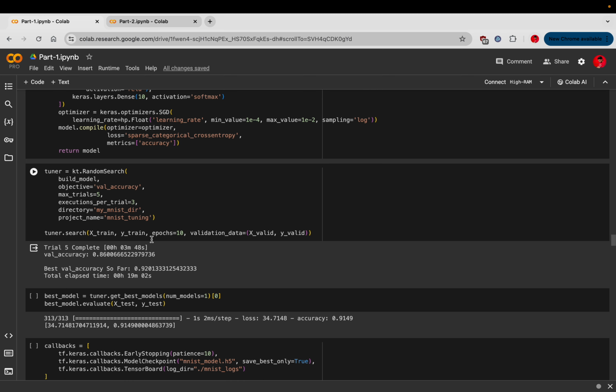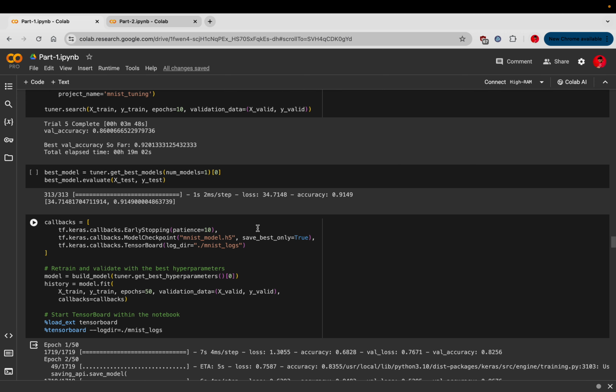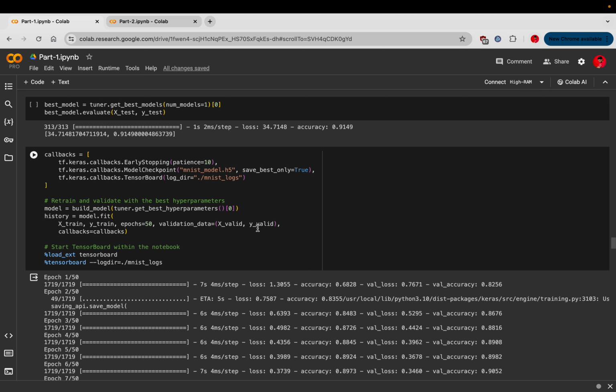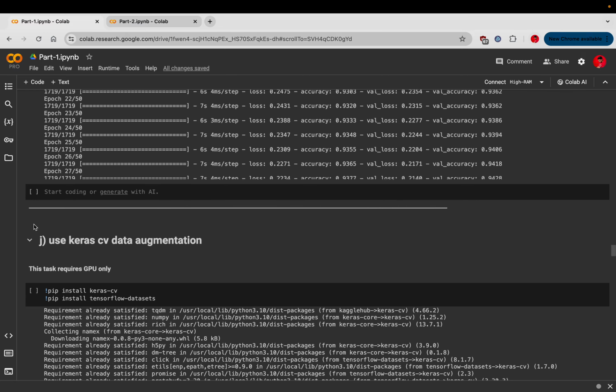So we set up the Keras Tuner to find the best hyperparameters, including the learning rate, and then we extract the best model and evaluate it. And with integration of callbacks and TensorBoard, we enhance the training loop with callbacks like early stopping, model checkpoint, and TensorBoard. Then we launch TensorBoard and visualize the training process.